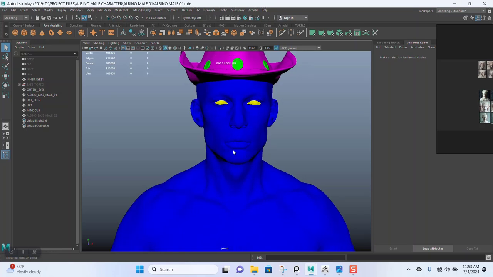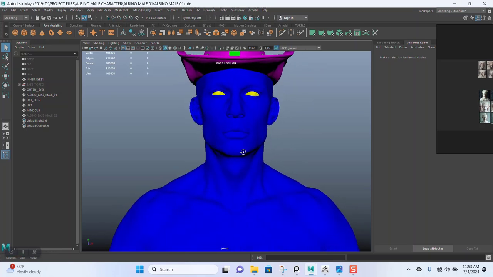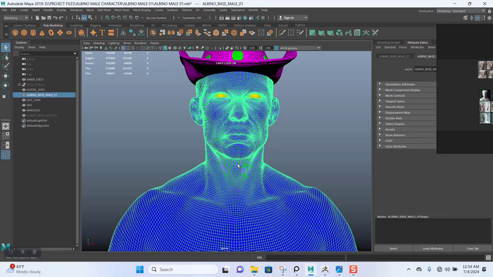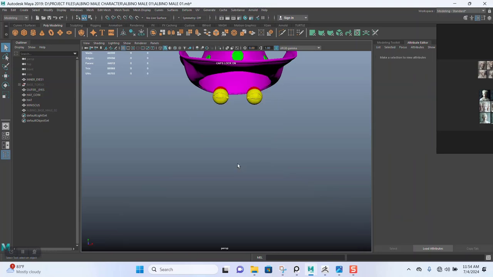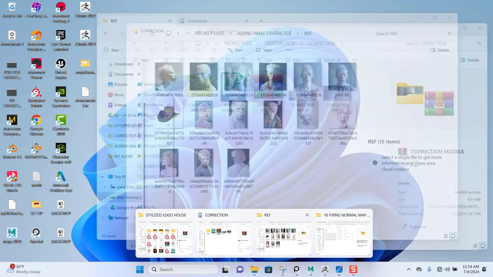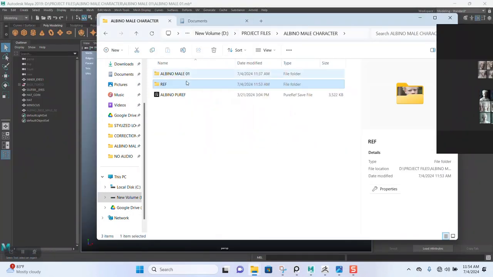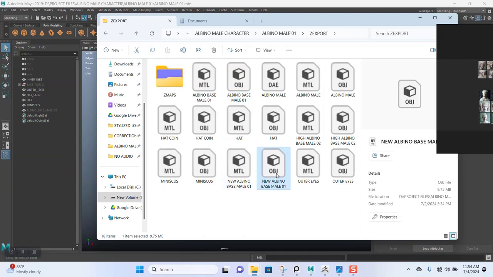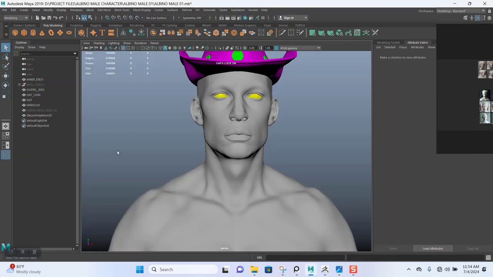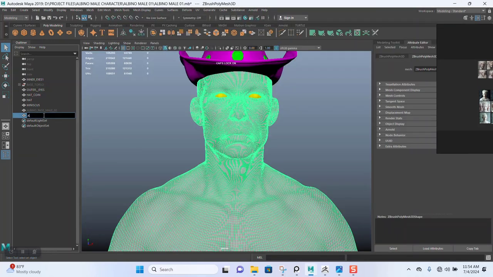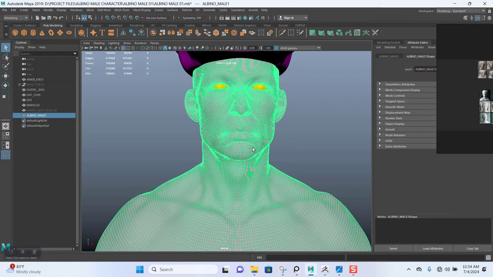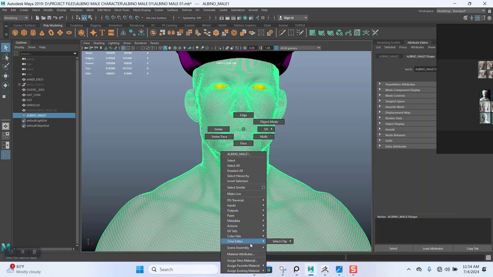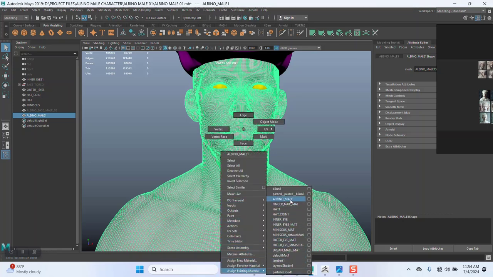Let's just carry on with this and update this file with the correct texture map inside of Substance Painter. Under export, we have the new one. Let's just drop this in here, the albino male, and we'll just apply the existing material to it.